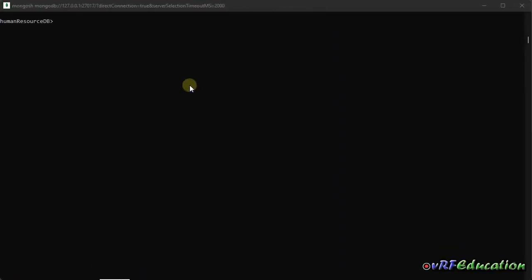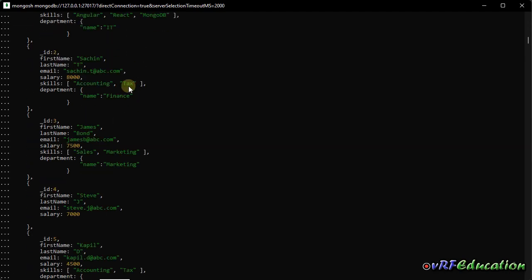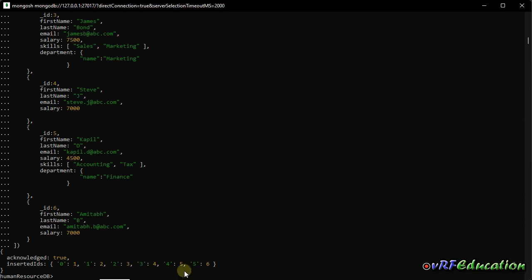So here we are in Mongoose and we are in the Human Resource DB. Let's see what collections we have. Yeah, we have 2 collections. I'm just going to drop the employees collection and insert a couple of items into this collection using insertMany. We talked about this method in previous sessions. And here we have a list of employees with their information, also skills, and the department where they are working. So we insert 6 different documents inside this collection.